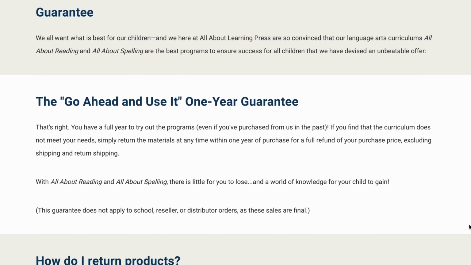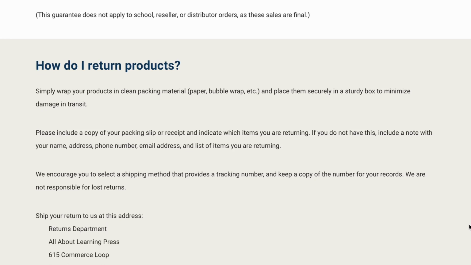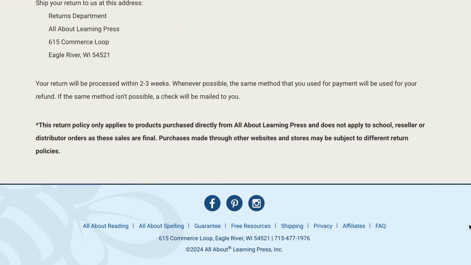They do have a guarantee that you can try the program for a full year, and if you don't like it at any point in that first year, you can return it as long as you've purchased it through All About Reading. So all of that to say, you simply send back the package regardless of what condition it's in, and they will issue a refund.